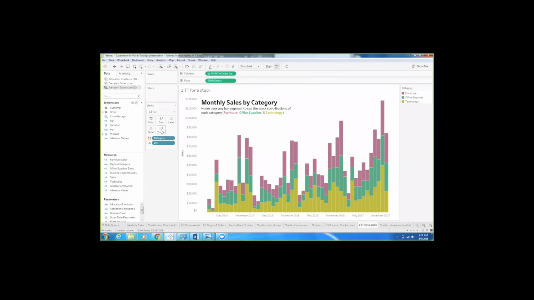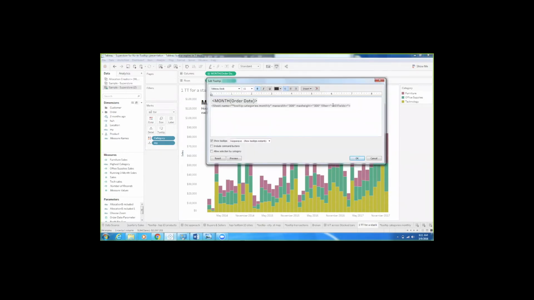So that's why I go into tooltip. I select all fields, delete it, and type in the name of the dimension that's going to hack at this and allow it to look across the entire thing.